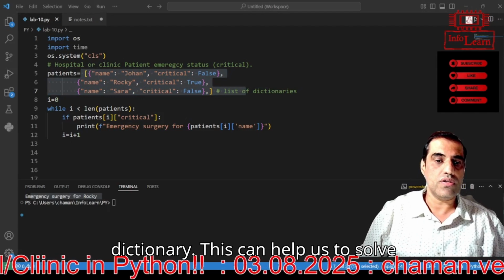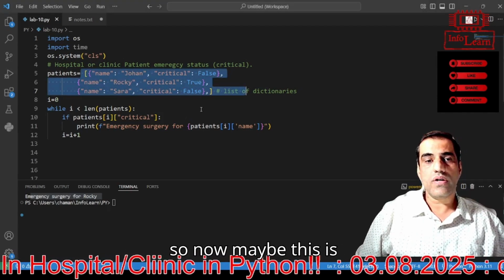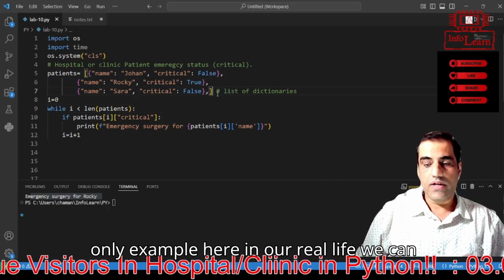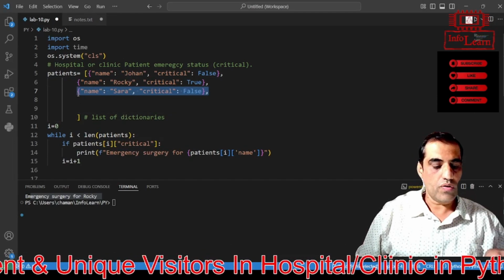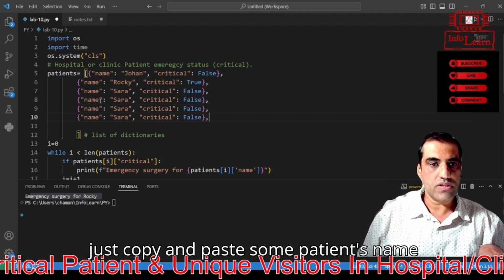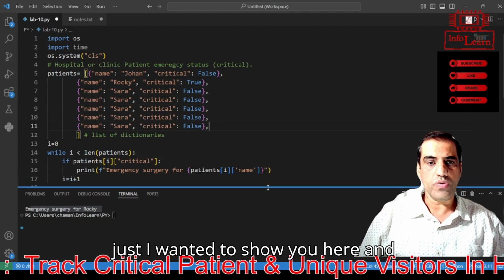This can help us to solve such a situation very easily. Okay, so now maybe this is the only example here. In real life we can have more patients here. So you can just copy and paste some patient's name, because I don't want to make more entries, I just wanted to show you here.